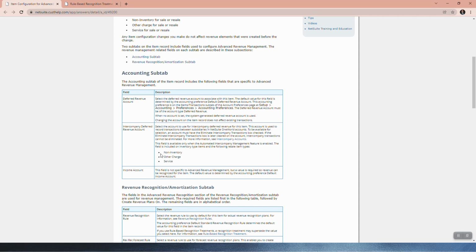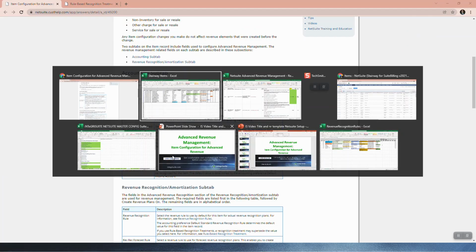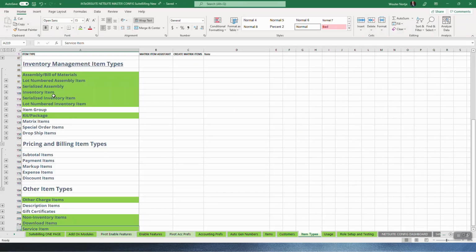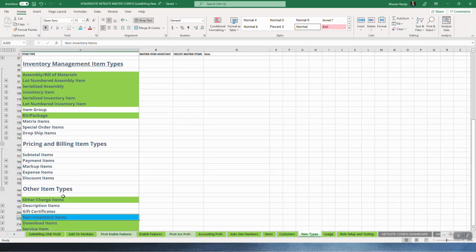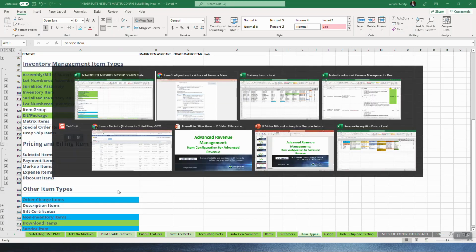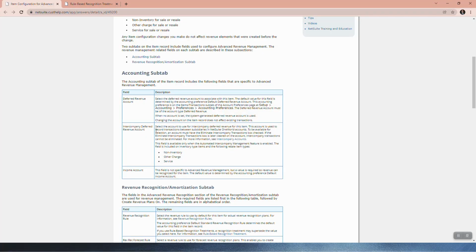So for intercompany, you can actually only use these three, right? So non-inventory, other charge and service. Alright, so those are the only ones you can use with intercompany.